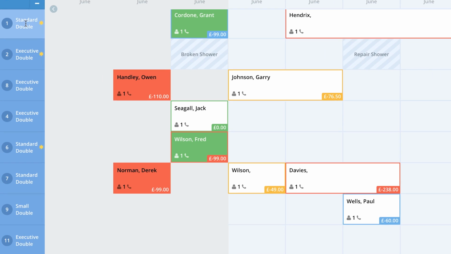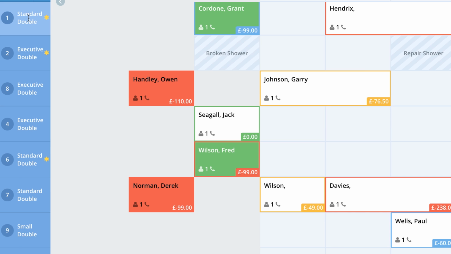If you look down the left-hand side of the screen, we have our rooms and the room number. Now these are fully customizable, so let's say for instance that you've named one of your rooms the King Arthur room, and you've named room number 2 the Merlin room. Well, that will show up here on the side, fitting to your hotel.